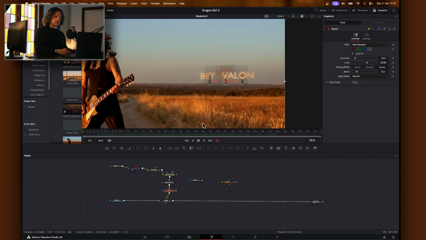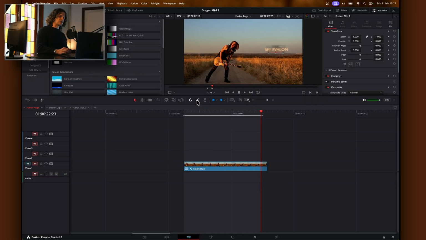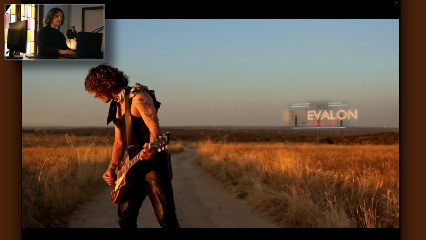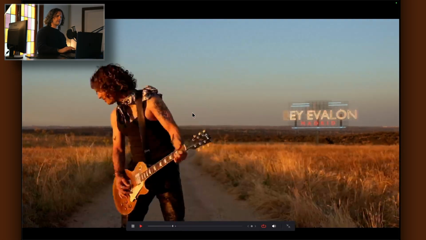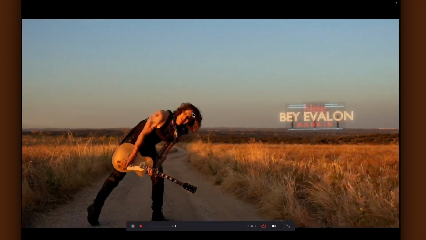I'm going to go to the edit page to the full screen. And that's it. You already know how to use the tracker in the Fusion page. That is a very, very important tool when it comes to compositing.